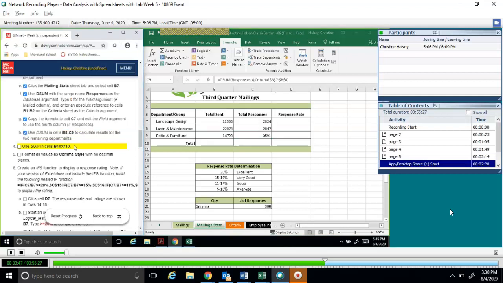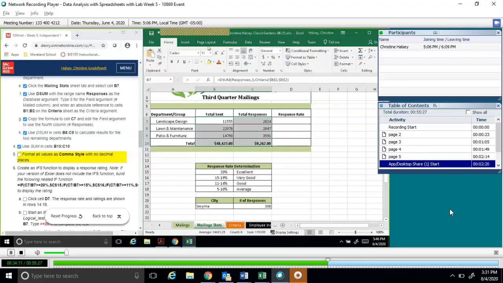Use SUM in cells B10 and C10, so C10, AutoSum, enter, B10, AutoSum, enter. Format all values as comma style with no decimal places. So I'll select them all, and we want comma style with no decimal places.